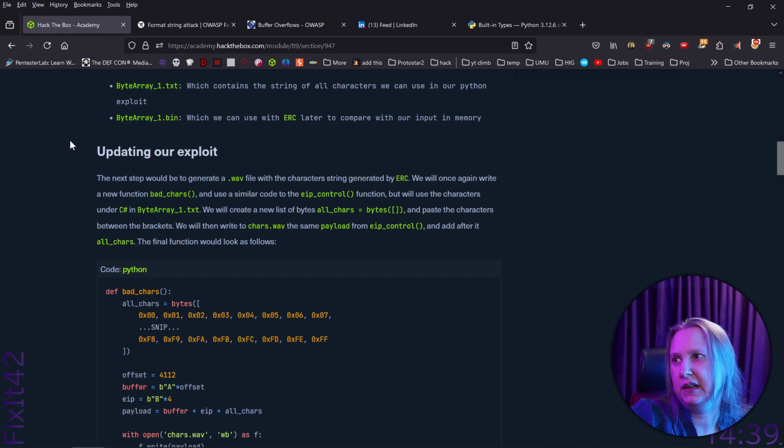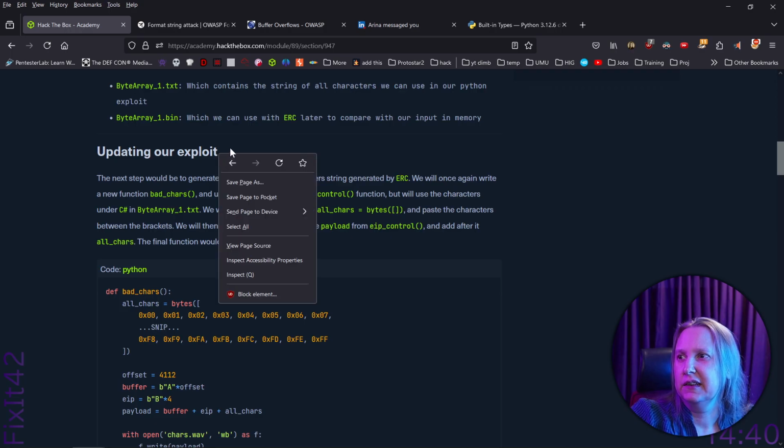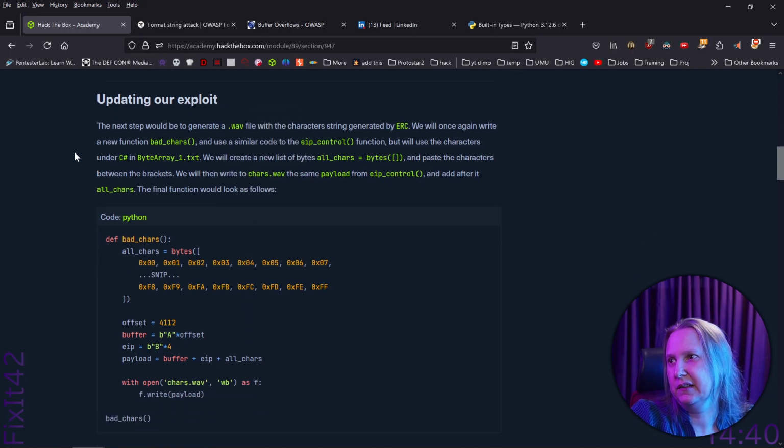So updating our exploit. The next step would be to generate, so they say exploit, I would say payload. This is not an exploit. Whatever. So the next step is to generate a .wav file with the character string generated by ERC. We will once again write the new function badchars, and a similar code to the EIP control function, but we'll use the characters.